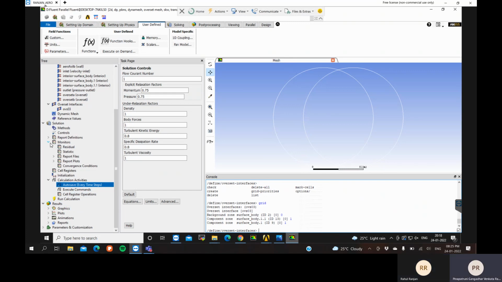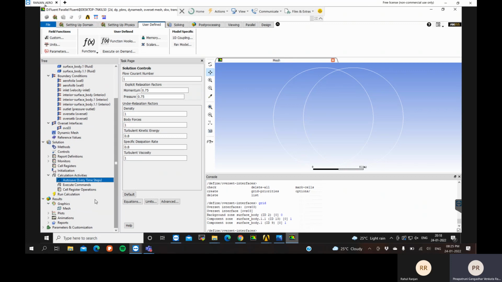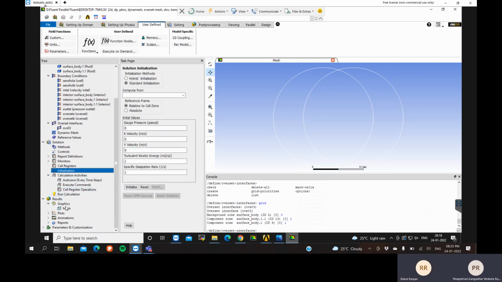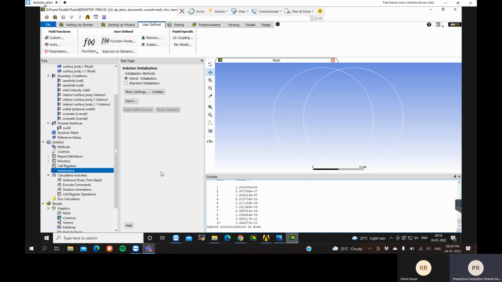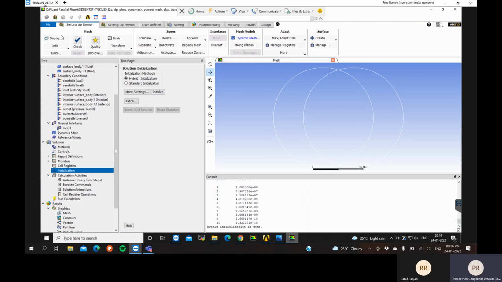These are the important things, and next are the graphics, because without initializing the system, we cannot make any graphics. So what I do is, I first initialize with hybrid initialization, and then click the initialize button. Hybrid initialization may take a few minutes, depending on the case. It's faster, so it's already ready. Then we can now check our overset mesh.